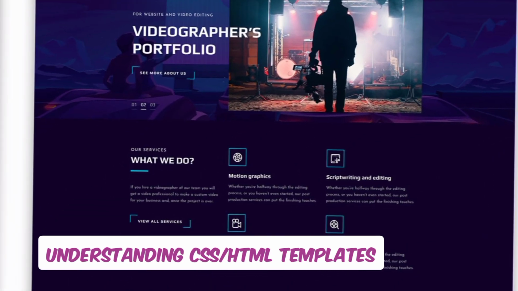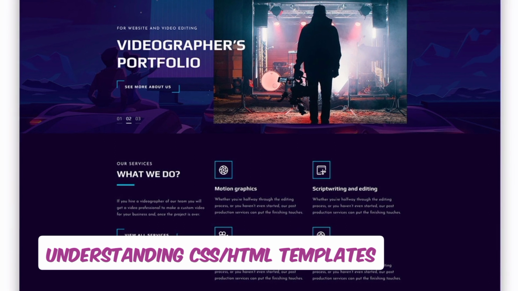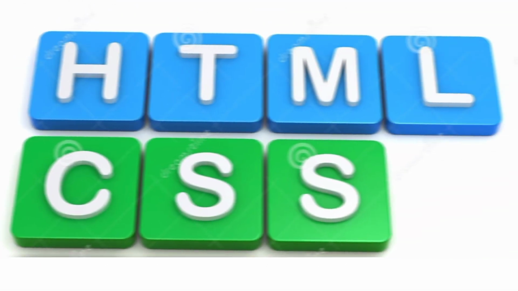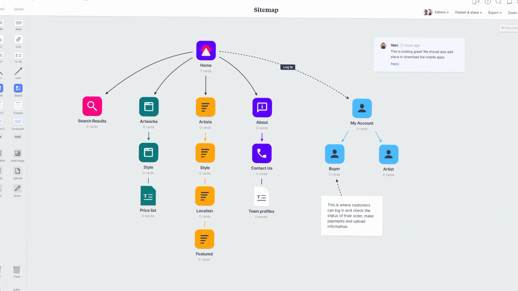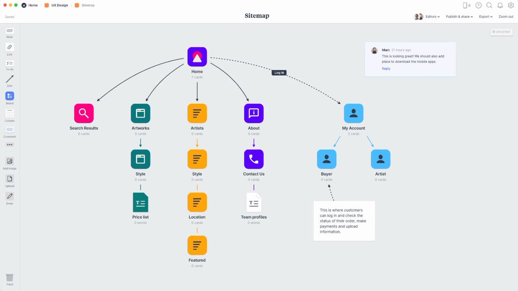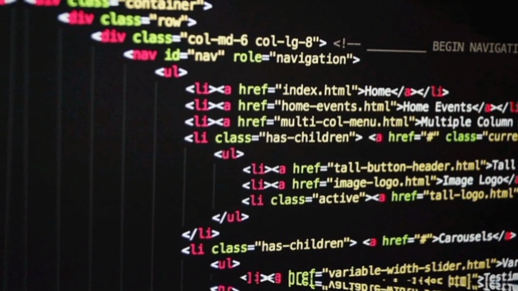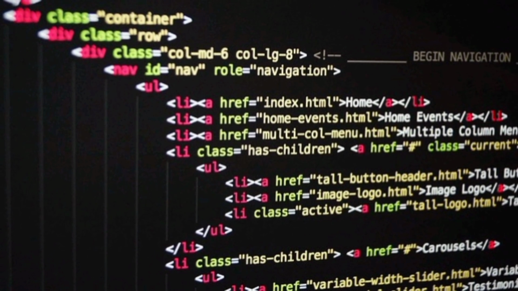Understanding CSS/HTML templates. Before we start customizing, let's understand the building blocks. CSS and HTML templates provide a structure for your website. HTML gives it the content, while CSS styles that content, making it visually appealing. You can tweak these to match your vision.